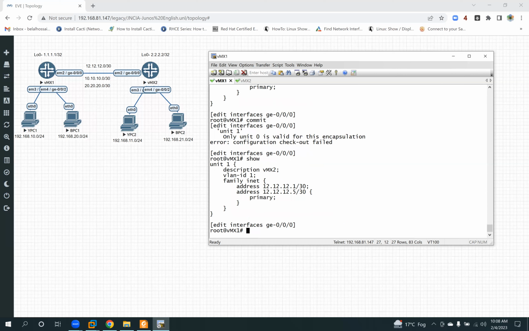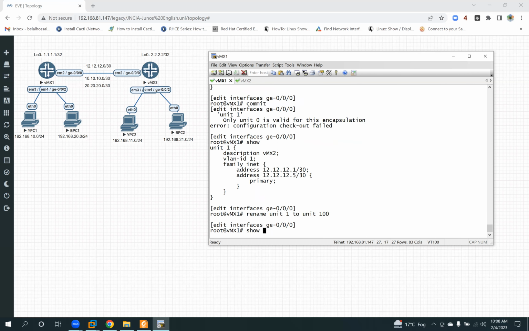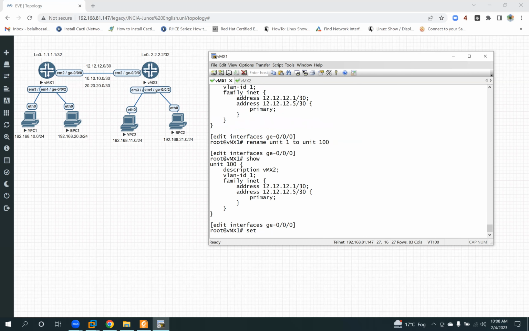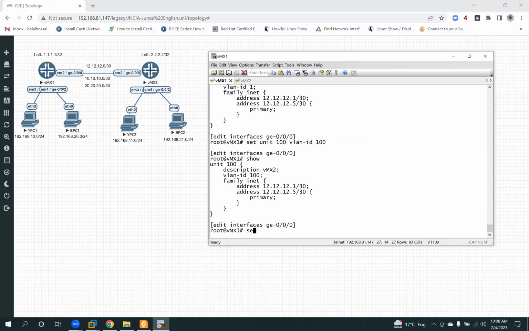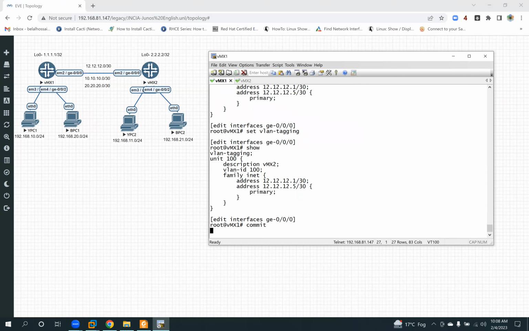So rename unit 1 to unit 100. Set unit 100 VLAN ID 100. Set VLAN tagging. Show this one.